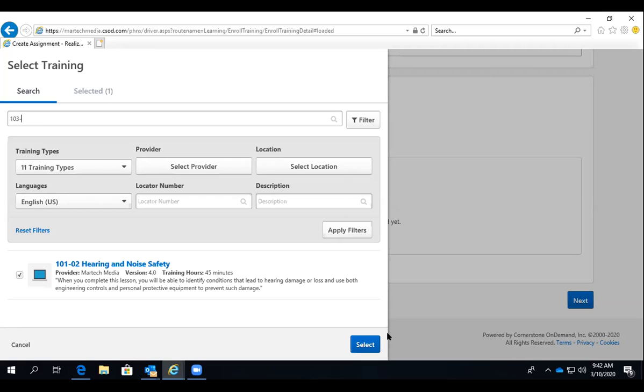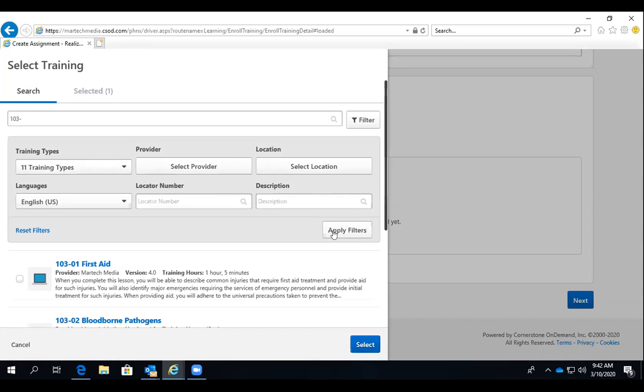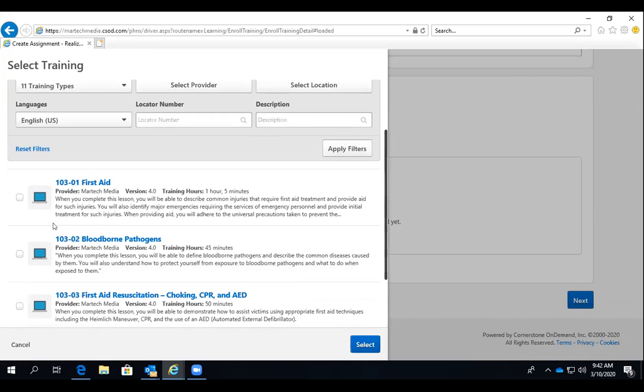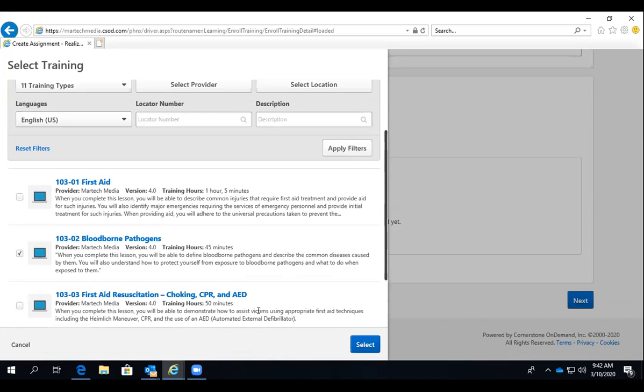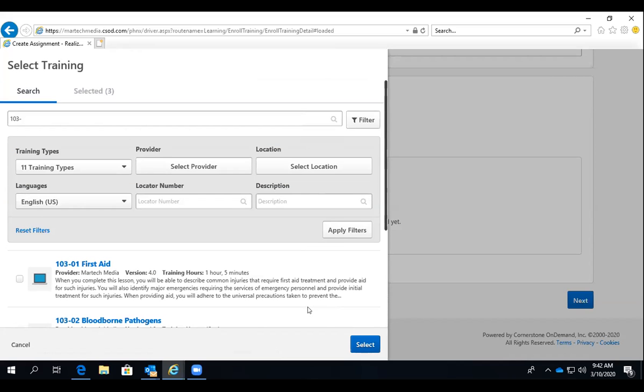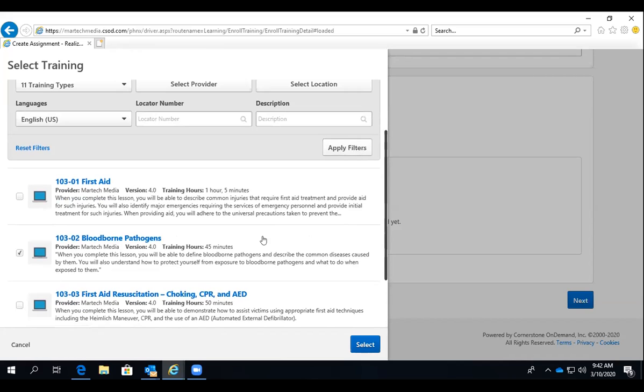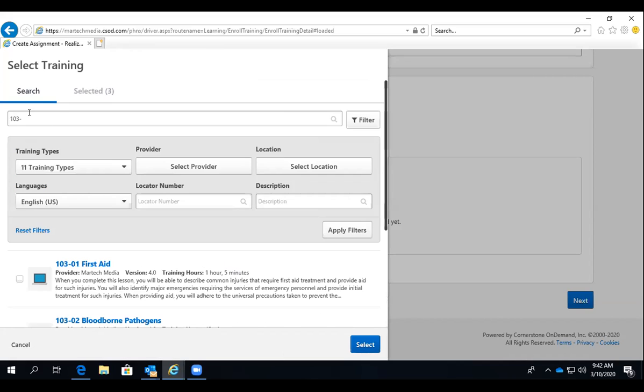103. Apply filters. How many 103s do I have? I got 02 and 04. Hit select there. Well, do you have others that you want to search for? Yeah, I do. Yeah, go ahead and do those. And then whenever you're finished, click select. Okay.